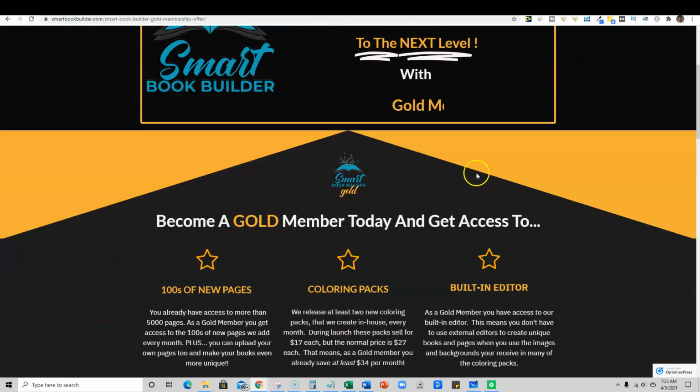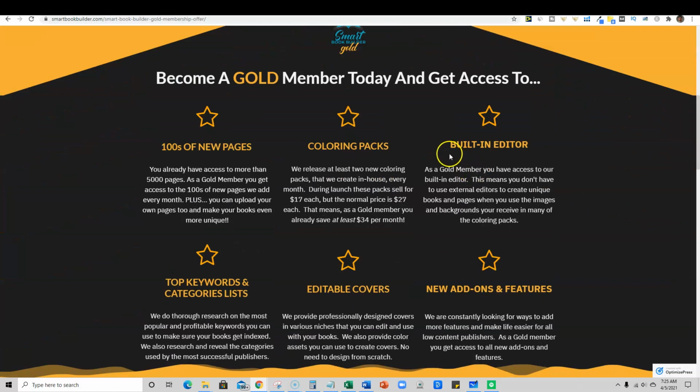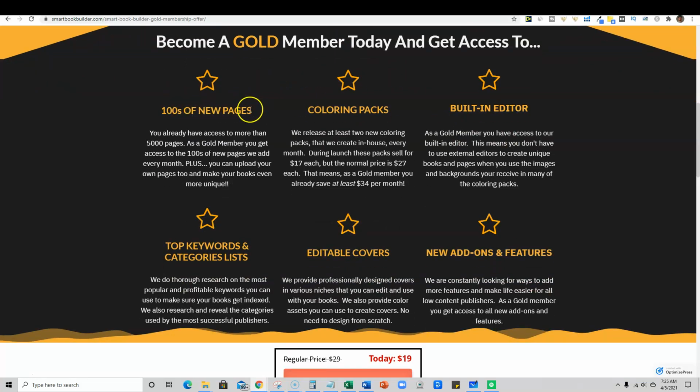But if you want to take it to the next level, which I'm fixing to purchase, there is Smart Book Builder Gold. Now, if you become a Gold member today, you get access to hundreds of new pages. You already have access to more than 5,000 pages. So if you purchase the software, you're getting 5,000 done-for-you pages of coloring pages, Sudoku, all kinds of stuff. I'll walk you through that in just a minute. You can just leave right now and not have to pay another dime, and for $27, you're already getting a real steal of a deal.